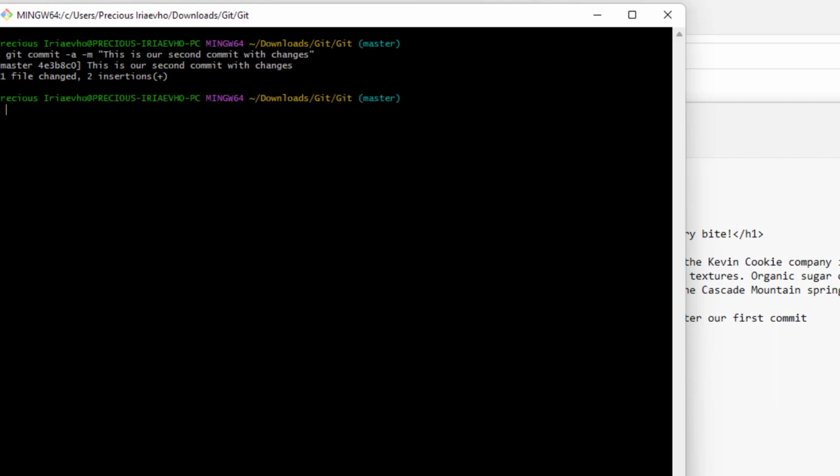Enter, and it's telling you 1 file changed, 2 insertions. So Git has taken a snapshot again of the current state of our folder. Remember, we've done 2 commits now, right? So we have 2 stages that we can reset to or revert to at any time.